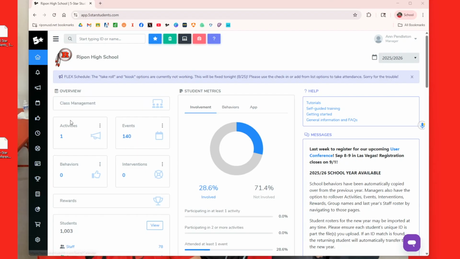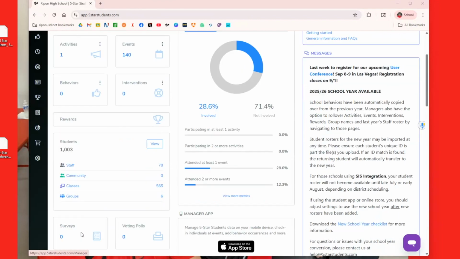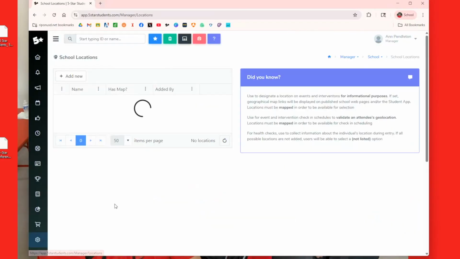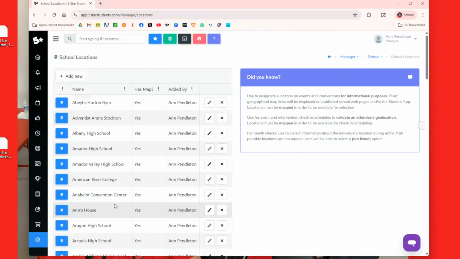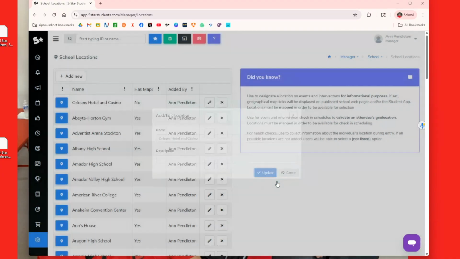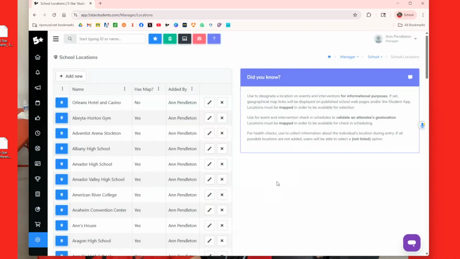So when you're on your dashboard or your main screen, you're going to go all the way down to the sprocket, scroll down a little bit, go to school, and then go to locations. And you'll see that I have a bunch of locations already set up, but I am going to add a new location, and I think I will add the Orleans Hotel and Casino, because why not set a check-in that we can earn points at when we're at the 5-star conference.